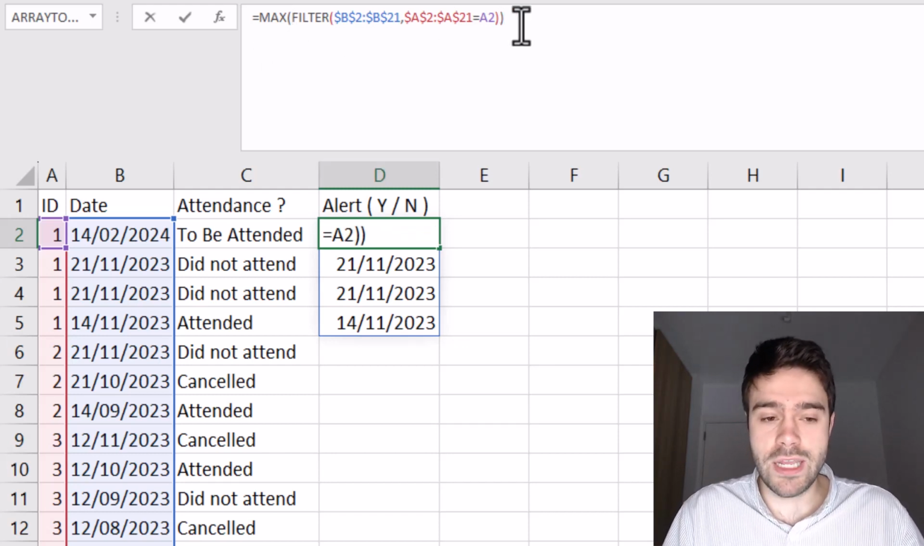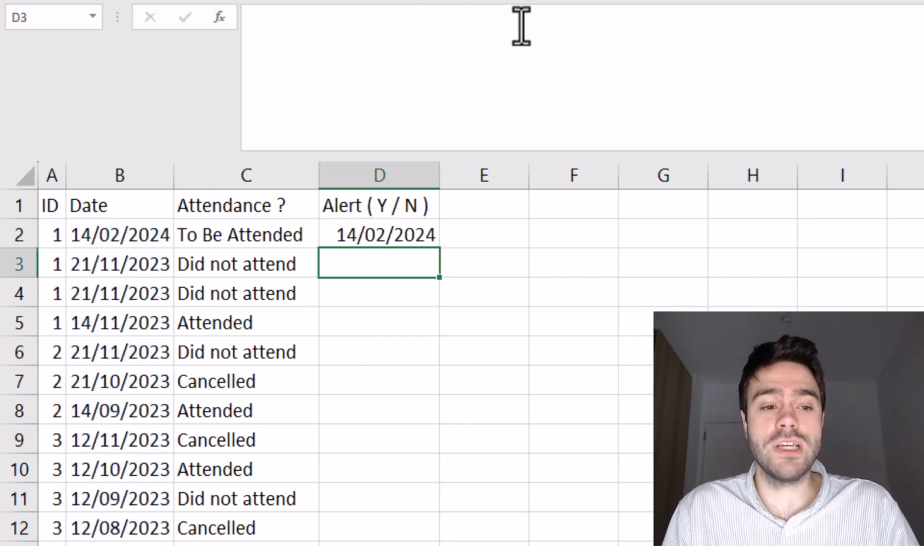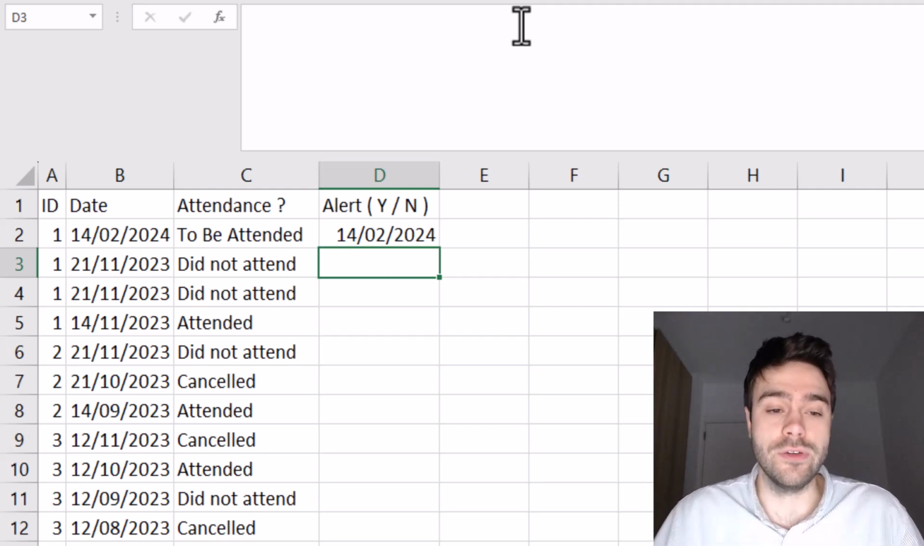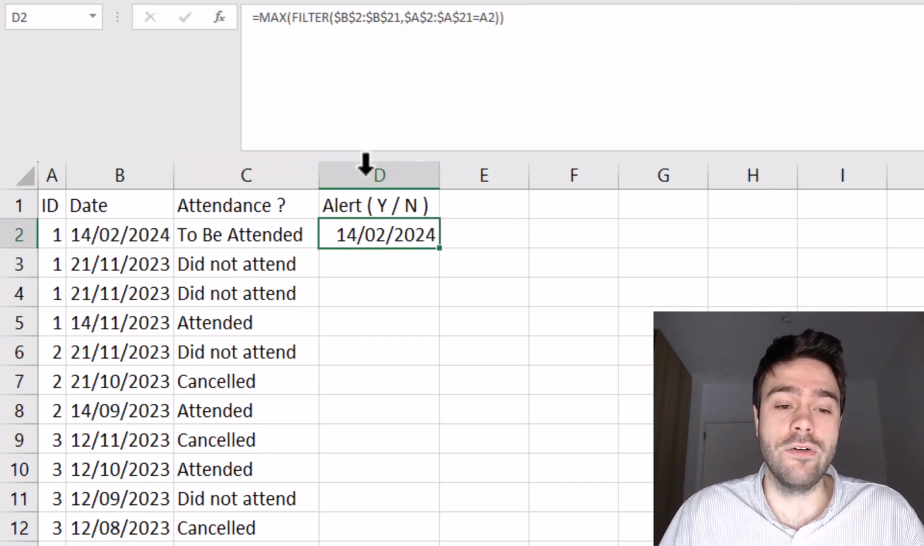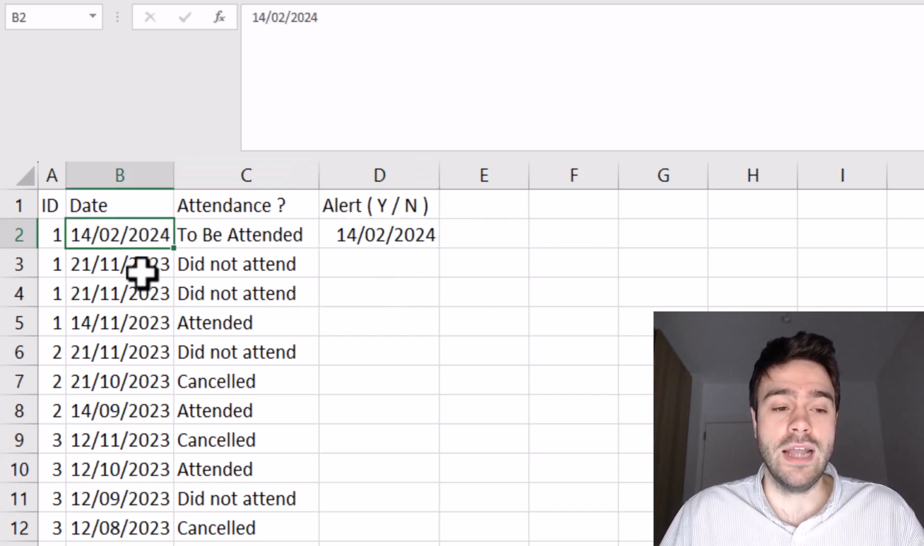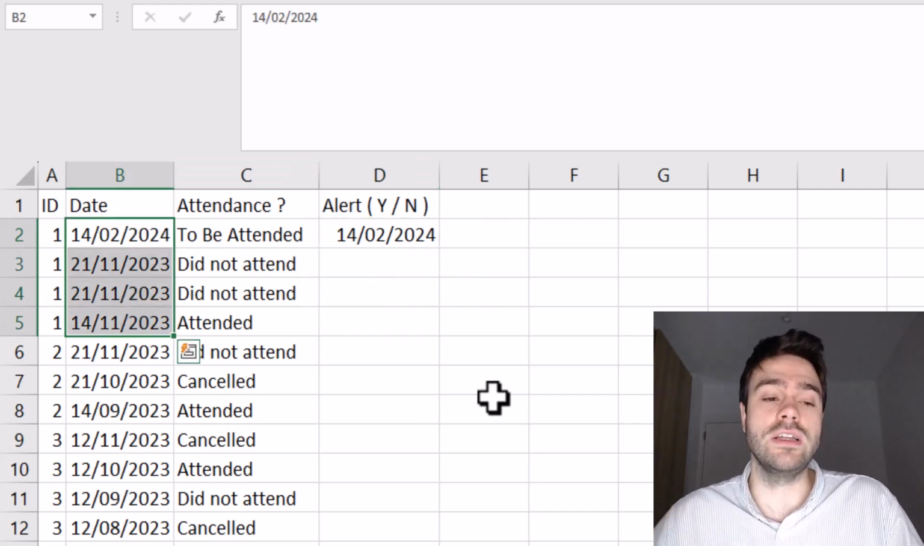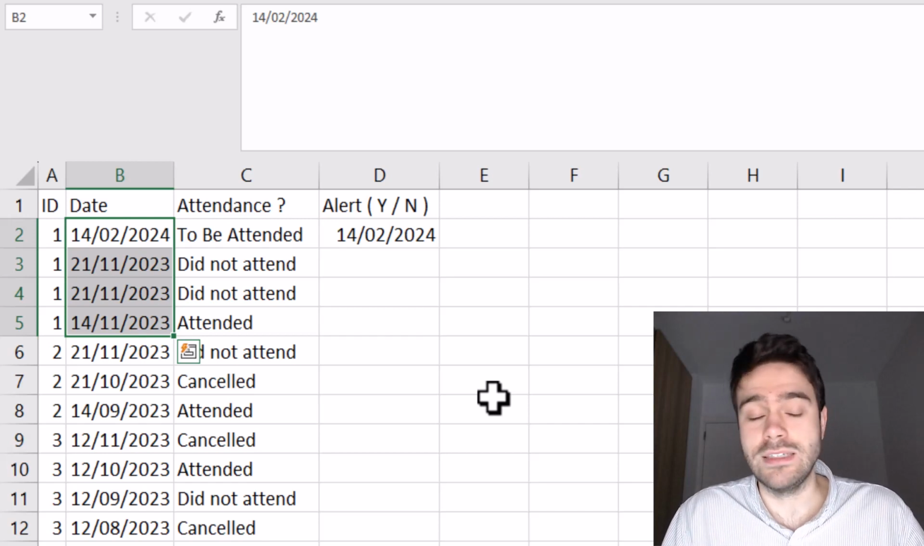So I wrap everything in a max function and press enter. And what you can see is that we get back the most recent date, or the date that's furthest away in the future, right? In this case, it's the 4th of February 2024.